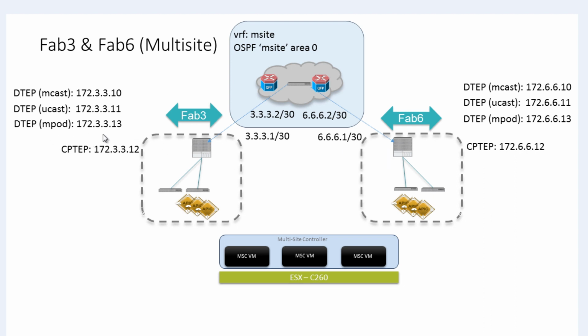My MPod is going to be specific to a pod, which right now is kind of irrelevant since we only support the one pod. That's the only one we're ever going to have. But as we expand support to include multiple pods, you'll have more of these MPod DTEPs assigned. And then at the lowest, we've got our control plane TEP for each of our spines. And because I only have a single spine in my topology, we only need that single CP TEP per site.